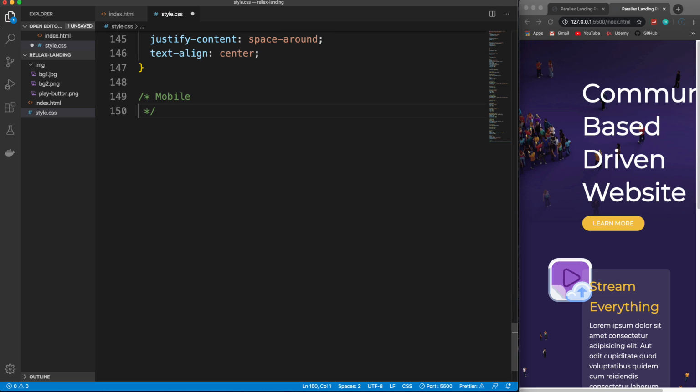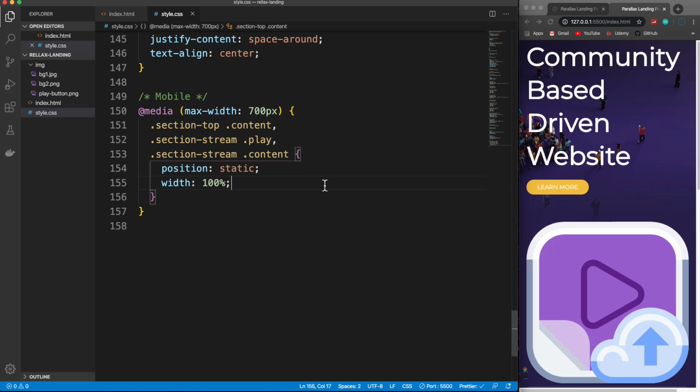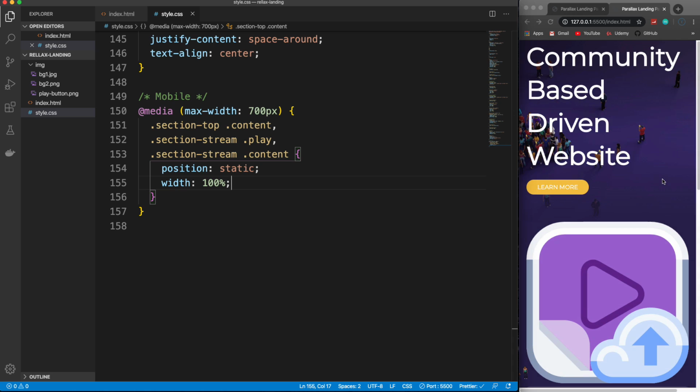And down at the bottom here, let's say mobile, we'll say media. And we want to do a max width of 700 pixels. So anything under 700 pixels, this will take effect. Now the stuff that's positioned absolute, I'm going to set to static, which is just the default. So it's not going to be absolute anymore, and it's going to reach 100% width. So if I save that, now this stuff is just static, which is, you know, the default position.